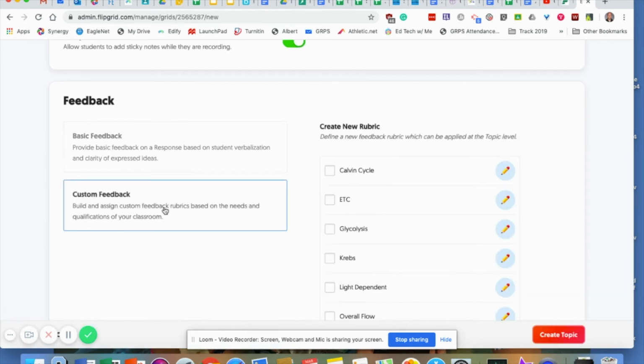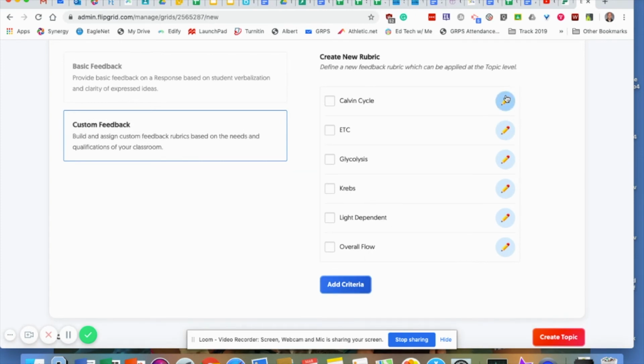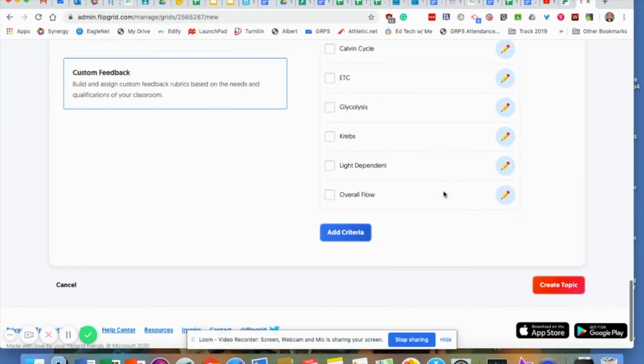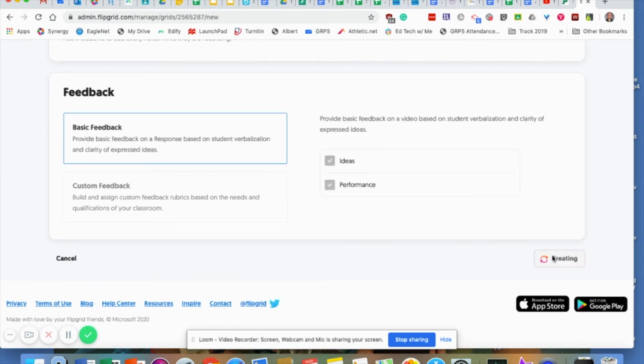But just to preview really quick, if you click custom feedback here, notice how I could create my own topics. I can add criteria. I can delete criteria if I don't want it anymore. And so what this allowed me to do when I made this one before is I had all these little subpoints. And as I watched their video, I could rate each subpoint on a scale, whatever I set up. It could be a 2-point scale, a 5-point scale, a 10-point scale. And so as I went through and watched it, I checked those, and that gave my students some good formative feedback. So once I've gone through all those, I'm just going to go back to basic feedback, and then it's finally time to create my topic.